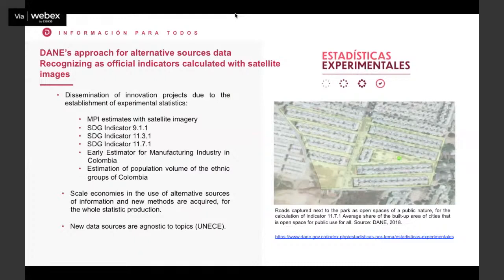And definitely the geospatial information is a big source of information to improve the information that we have and calculate new sources, new data that we didn't have before. So as an example, we use satellite image to estimate the multidimensional poverty index. We also use other geospatial information to calculate indicators from Goals 9, 11, and others. In the next slides, you can see more details about our process.